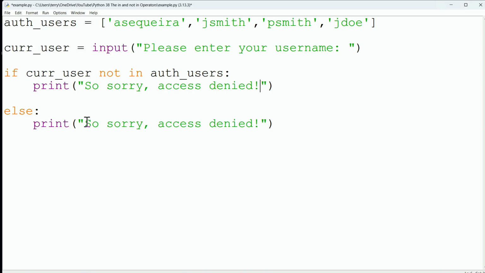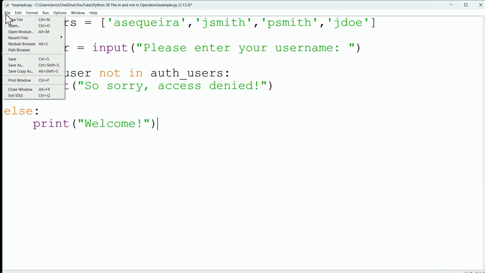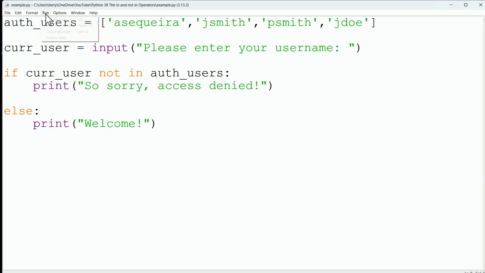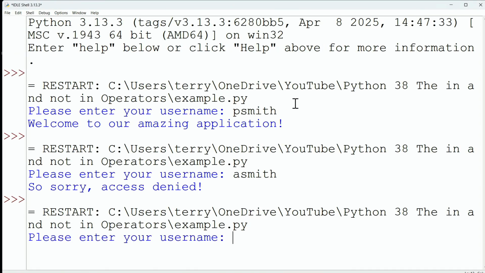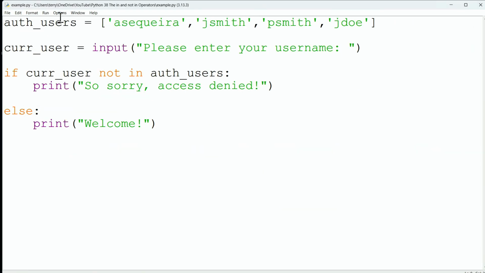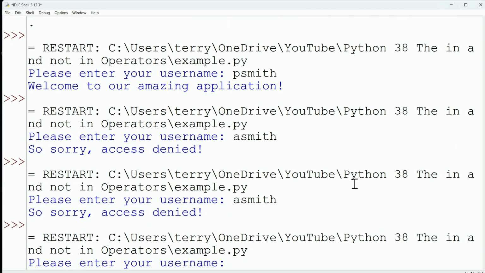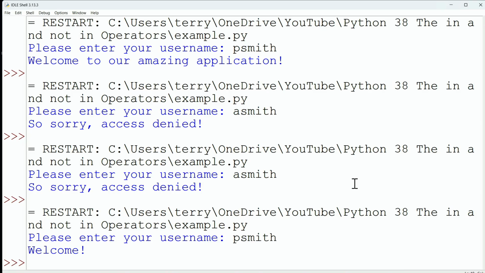And then the else is going to be something like welcome. So we've just kind of reversed the logic here because now we are focusing in on the not in operator. So we'll do a file save. We'll go ahead and run this, and we will do one that is not in the list. Excellent, access denied. And we've got one more test to run, and that would be one that is there for us. And there we go. We are welcomed to the application.